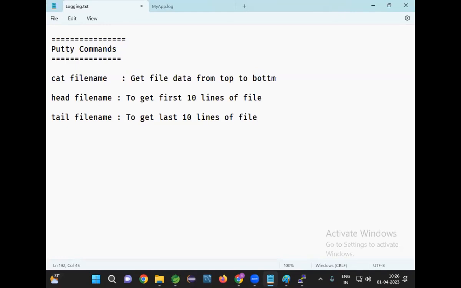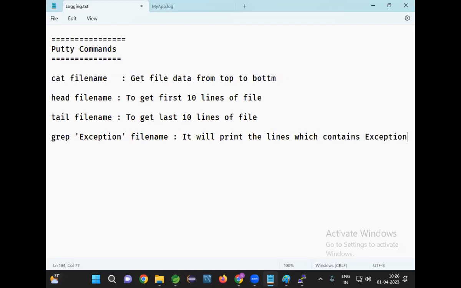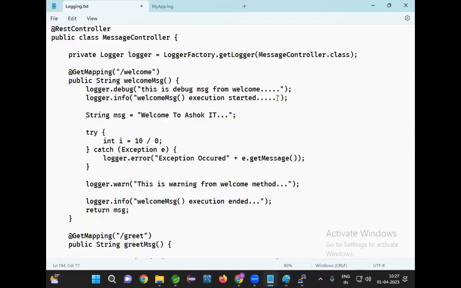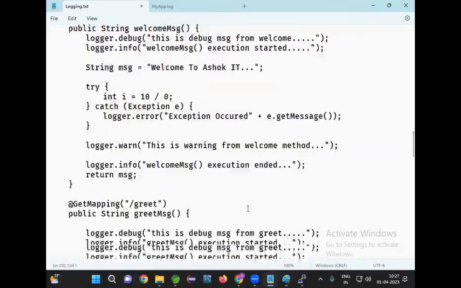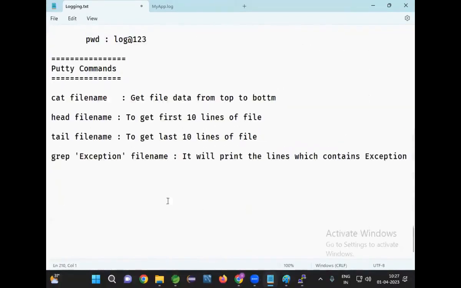I want to search for some keyword in the file. For that, I am using a command called grep, single quote, exception, then file name. Then what will happen? It will print the lines which contain the exception keyword. Which line contains the exception keyword? I want to get only that line. To get only that line, I'm going for the grep command.